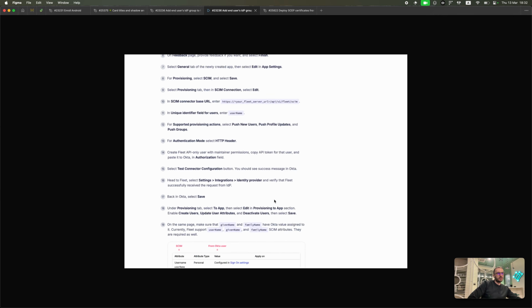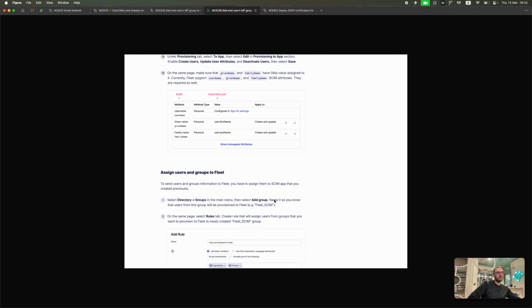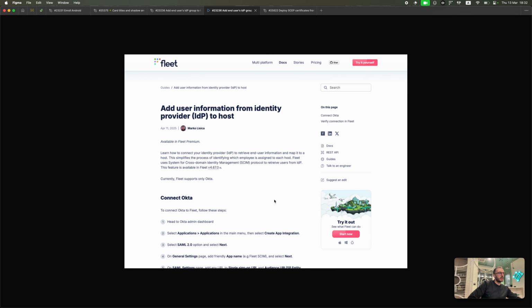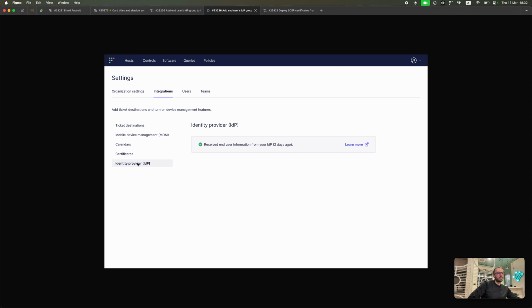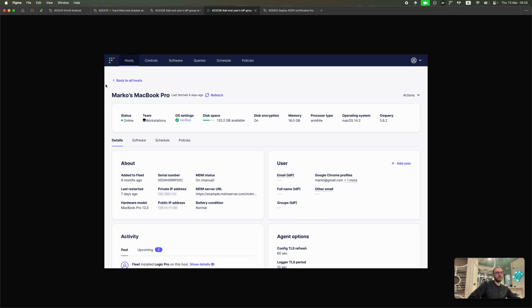Basically, once you go through these steps, create your SCIM app in Okta, and it communicates with Fleet, then at that point in the Fleet UI you'll see that Fleet received some end user information from the IdP, and you'll see a timestamp. That means everything was successfully connected. From there, if you go to your host, for example, you can see here there is no email, and this email is used to map the host to your IdP user.